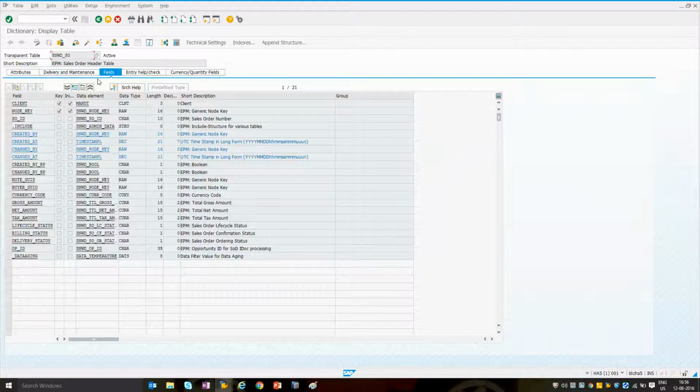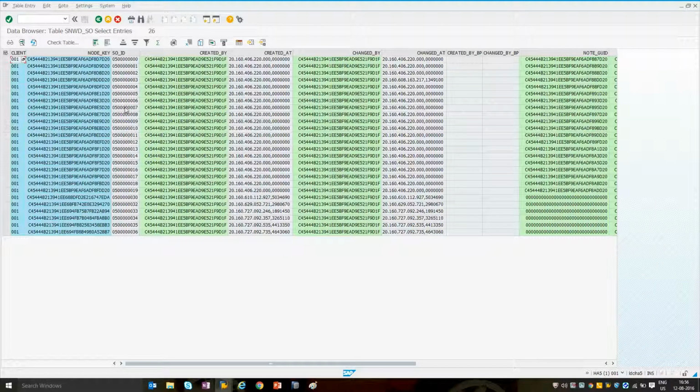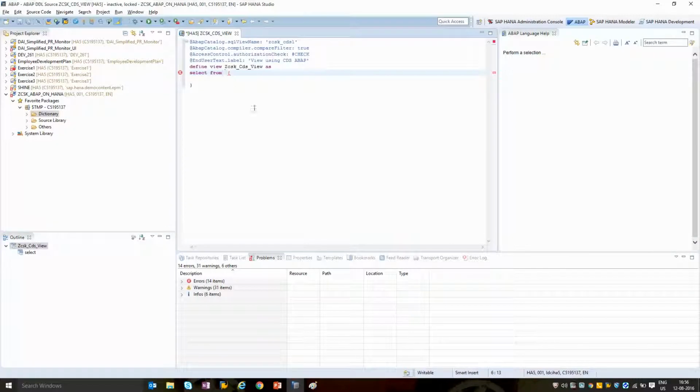For now, I'm just going to create a simple view wherein I'm only going to access one database table, that is this database table. So this is going to be my source from where I'm going to retrieve the information. You can just see the table contents here. It has around 26 entries. So I'm just going to use this table as my data source.